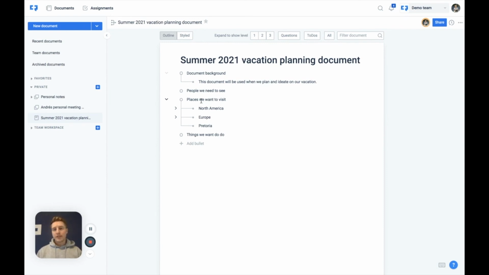So that's how you create bullets and how you move them in and out of the structure. You can also move them up and down. So let's say that we have North America and Europe here, and we want to move them down. Then you can use Control and the arrow keys to move them underneath Pretoria. We can use Control and the left arrow key to move it to the left in the structure, or to the right as well. So there's a bunch of them like that.